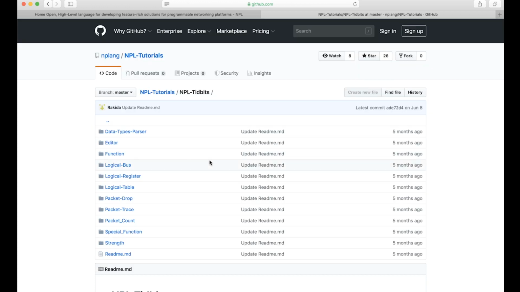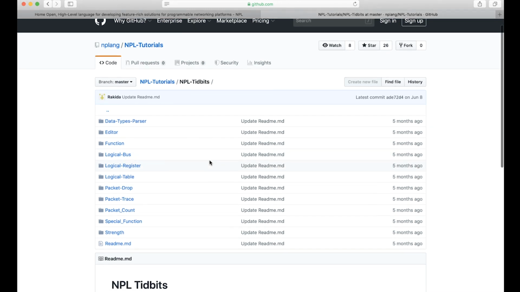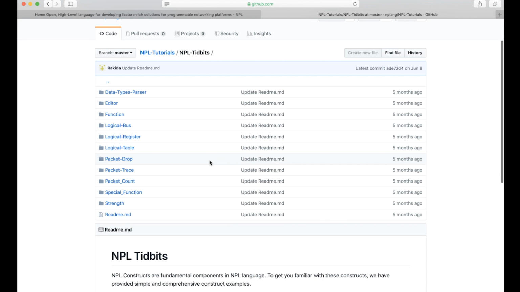NPL tidbits are designed to be simple and comprehensive, to have users get hands-on experience on NPL constructs, which are fundamental components of the NPL language. Each example in NPL tidbits is designed to focus on specific constructs.